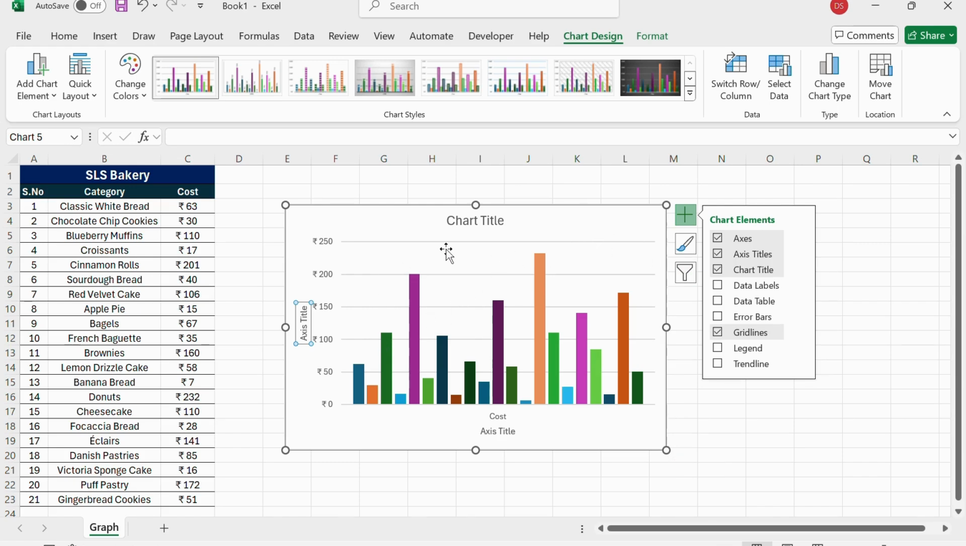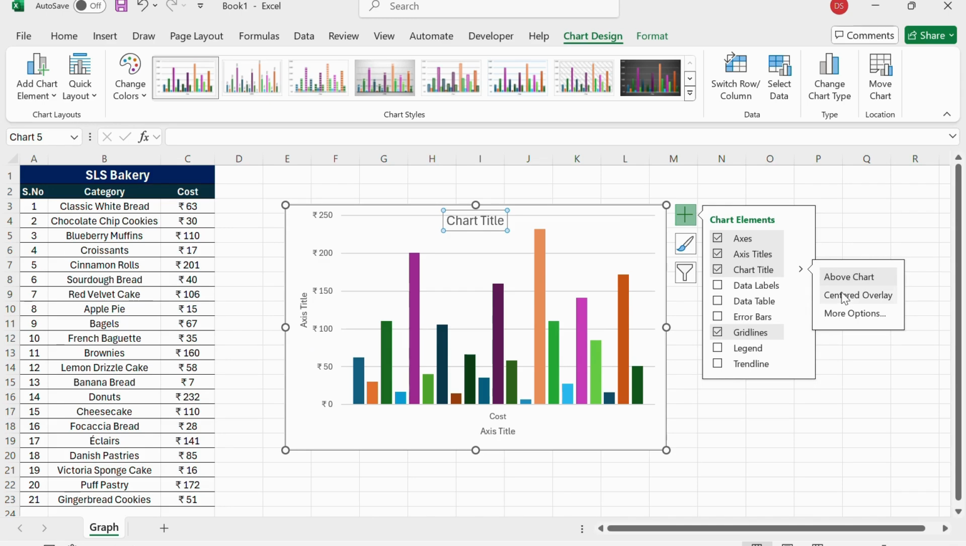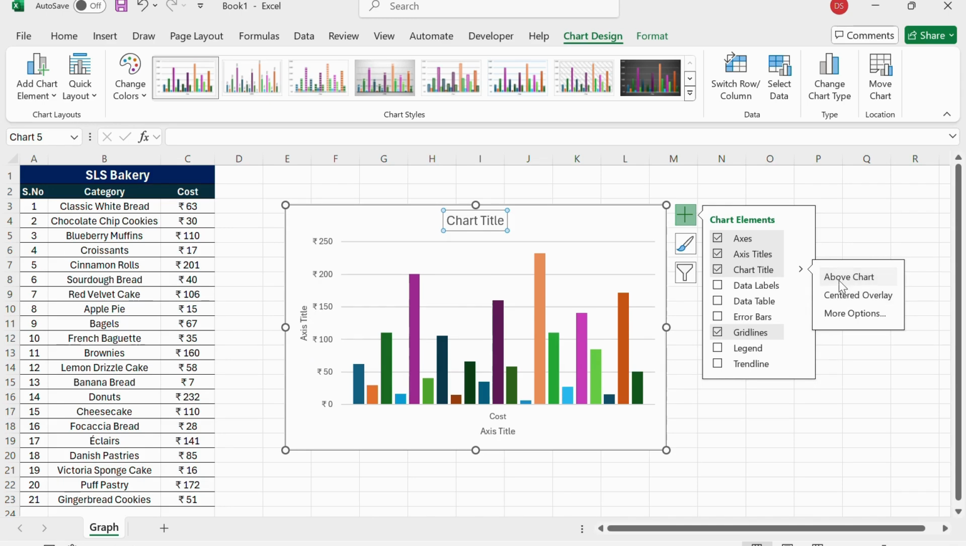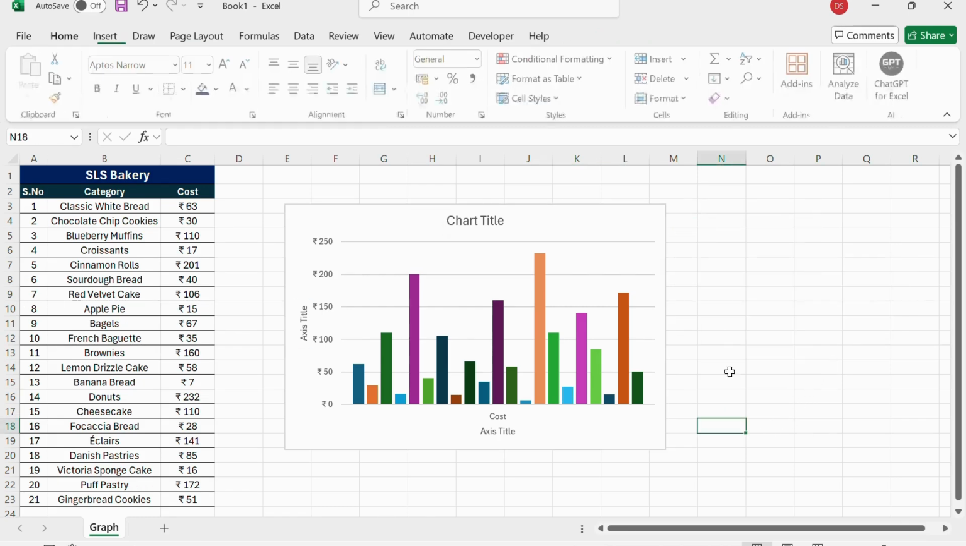If you want to change the location, like I want to change this chart title, you can select the right arrow and you can modify the location. But for now, I want to select only the chart title. I'm selecting that and I'm closing.